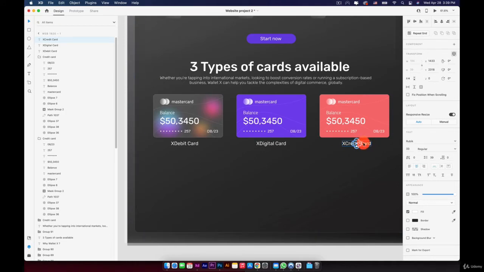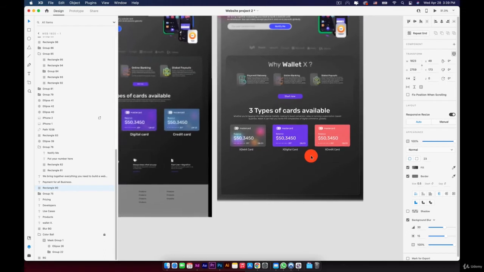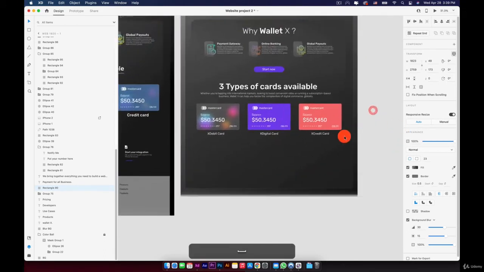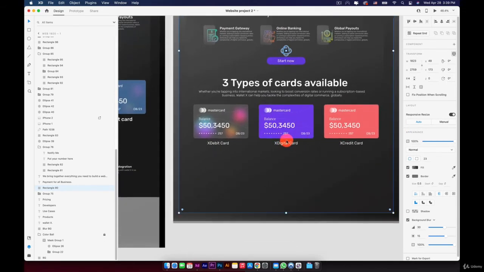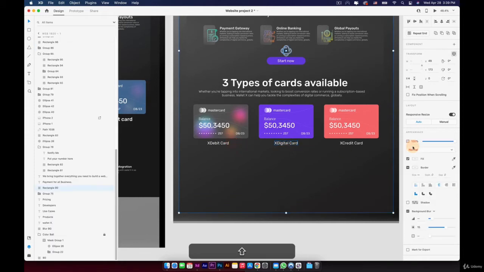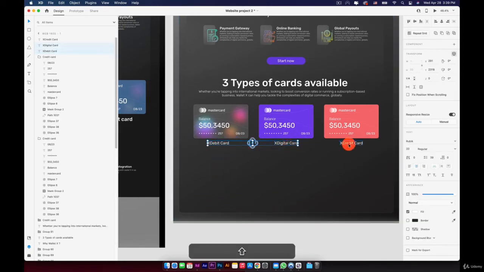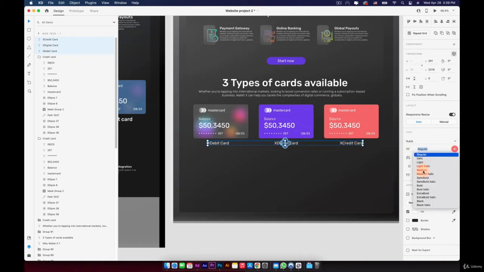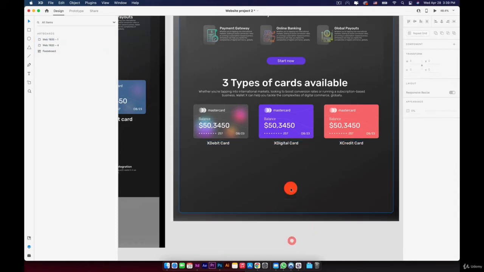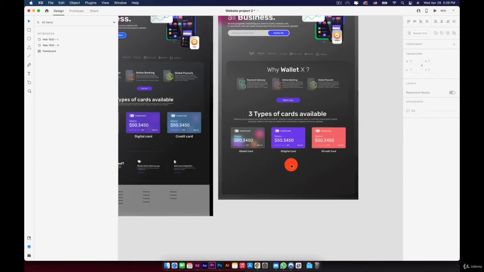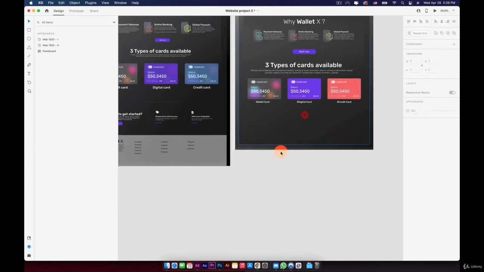Okay, we have this. And you can also change their names if you want to, and you can also change the look of each card if you want. For example, make one of them Visa card or anything else. Now let's select all of the text, and I'm going to make them medium, actually, from regular to medium, the font. Okay, we are good like this. We've done this section as well.